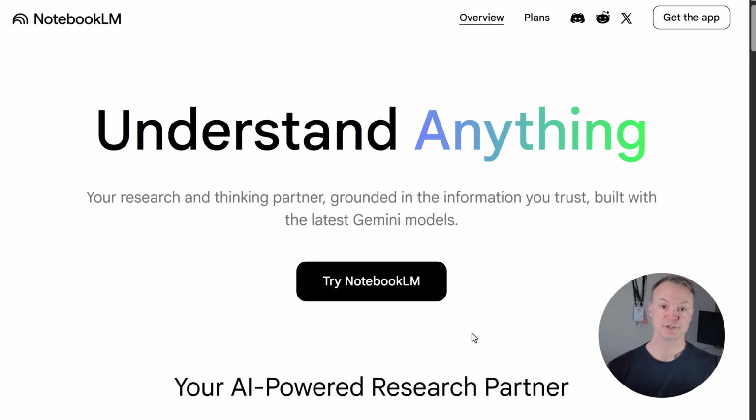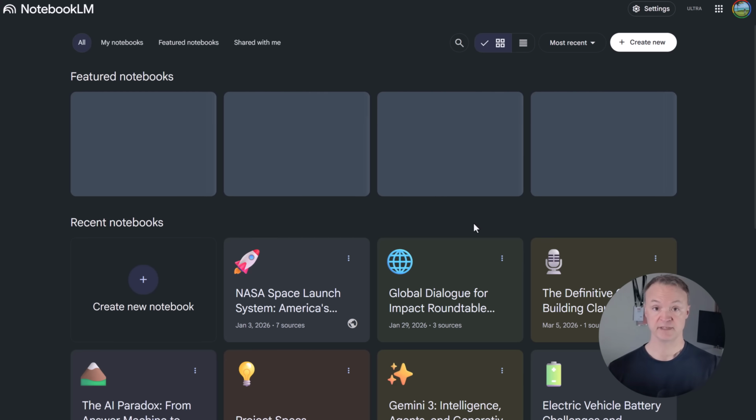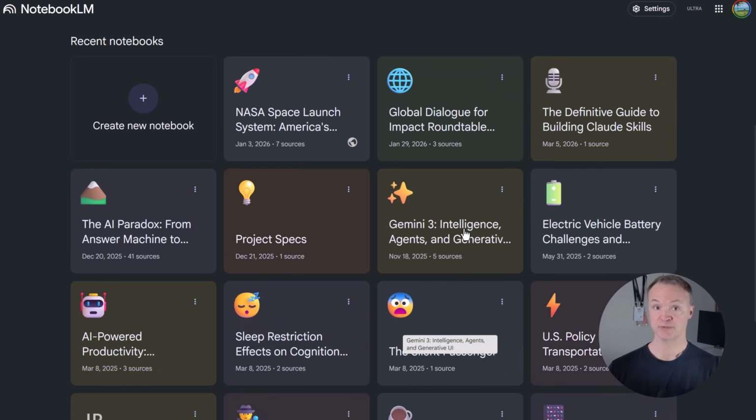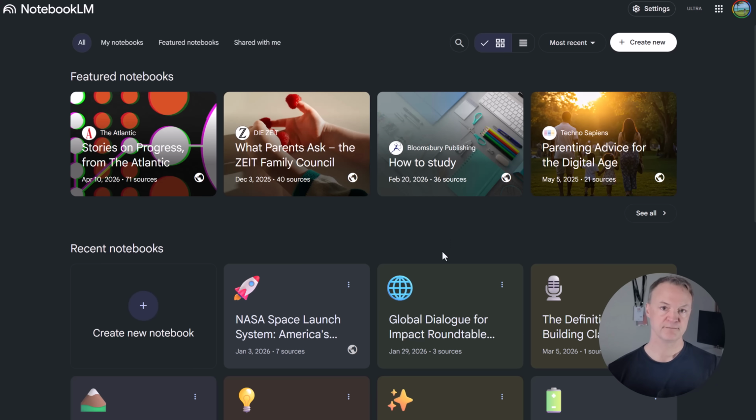First step, head over to notebooklm.google.com. I'll put the link down below as well. You'll need a Google account to sign in. Once you're in, you'll see your notebooks on the home screen. I have a few here from past projects. We're going to make a new one, so we're going to click on Create New up in the corner.